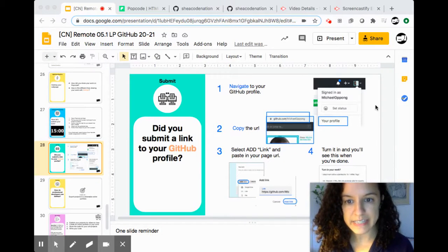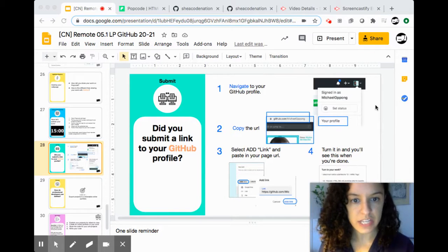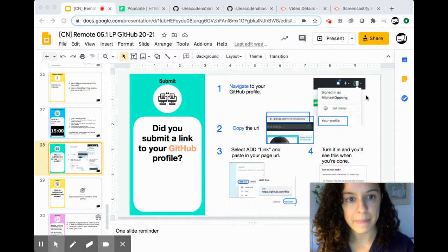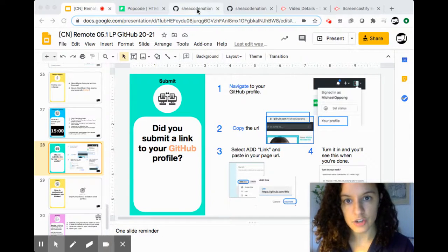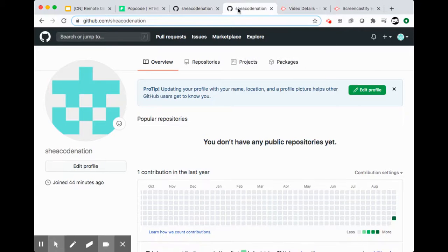The next thing you need to do is submit a link to your GitHub profile. That way your program managers, your volunteers will have your username, okay? So the first thing you'll have to do is navigate to your GitHub profile. And you can do that by clicking on your icon in the top right corner. Then you're going to copy the URL and you will select add link to paste in your page URL in Google Classroom. Okay, so this is what you're going to turn in, and I'll show you where to find it.